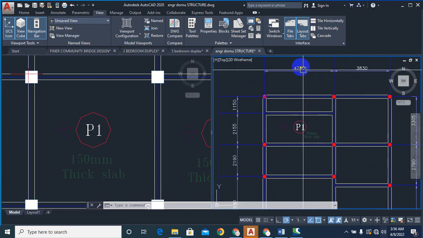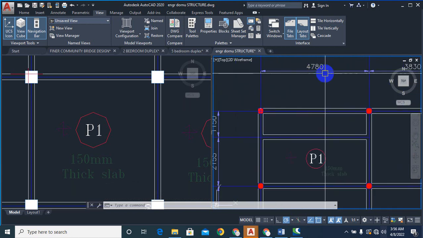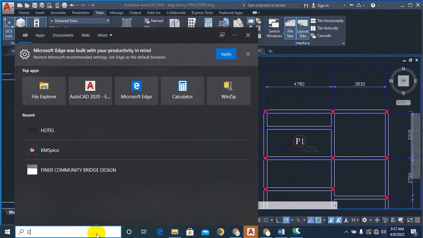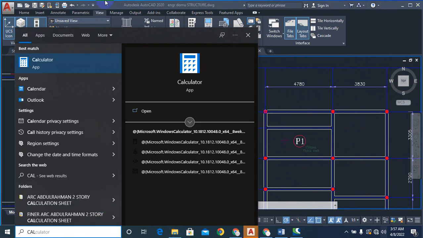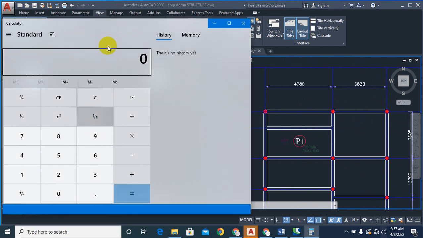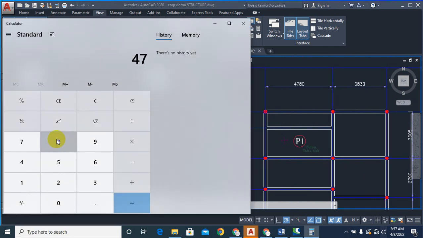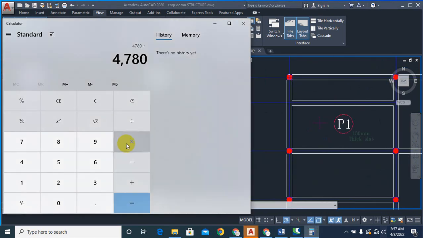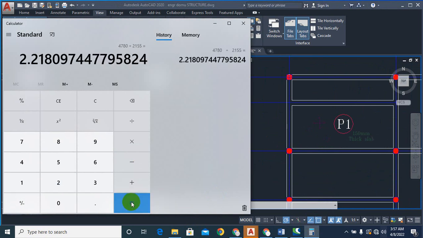This is actually going to be a one-way slab. If you divide 4780 divided by 2,... let's do that quickly. Calculator. 4780 divided by 2,... what do we have? 2155. Good. So the value is actually greater than 2. This will actually make this a one-way slab.